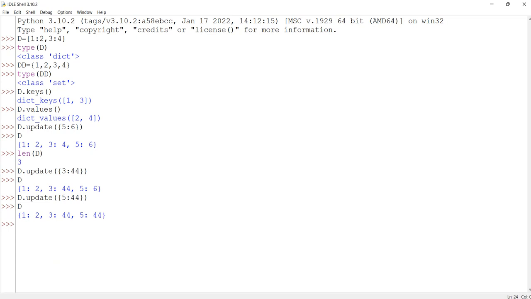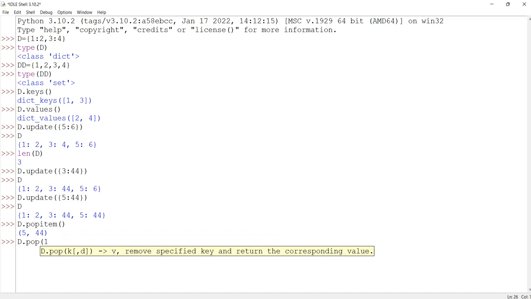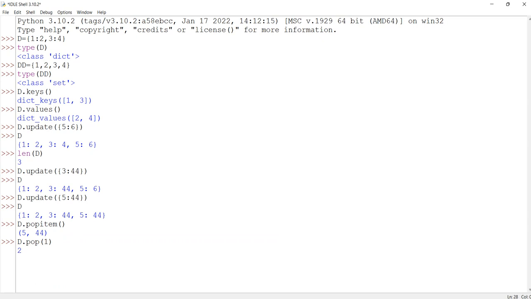Now there are some other built-in functions in a dictionary. For example, one is popitem, another is pop. The popitem function will remove the last element, that is the key value pair. In this case 5 and 44 will be removed and returned in the form of a tuple. And if I want to remove a specific element, I can use the function pop and write down its key. Suppose I want to pop 1, the first one; automatically 2 will be displayed. So now d has only one element, that is 3 colon 44.